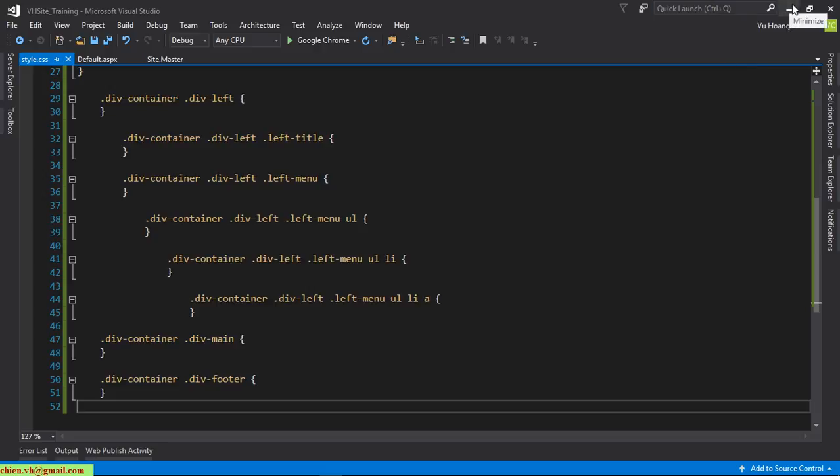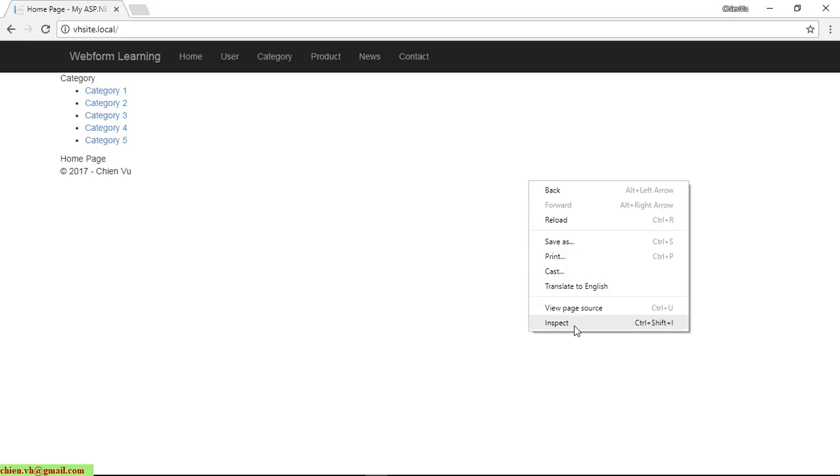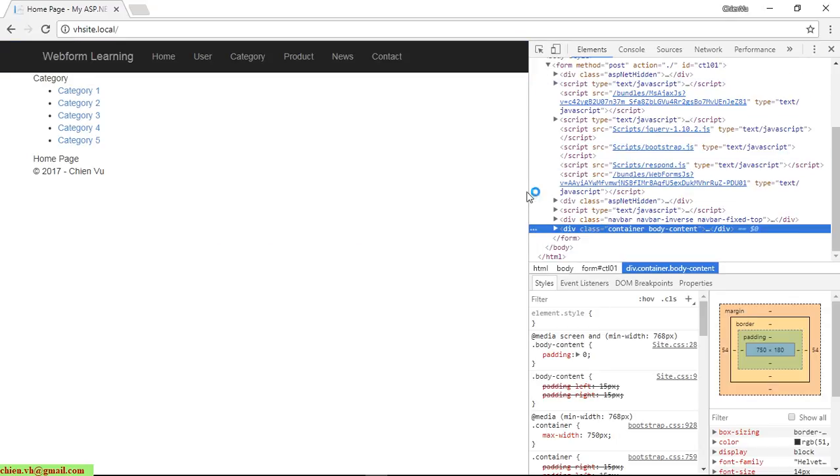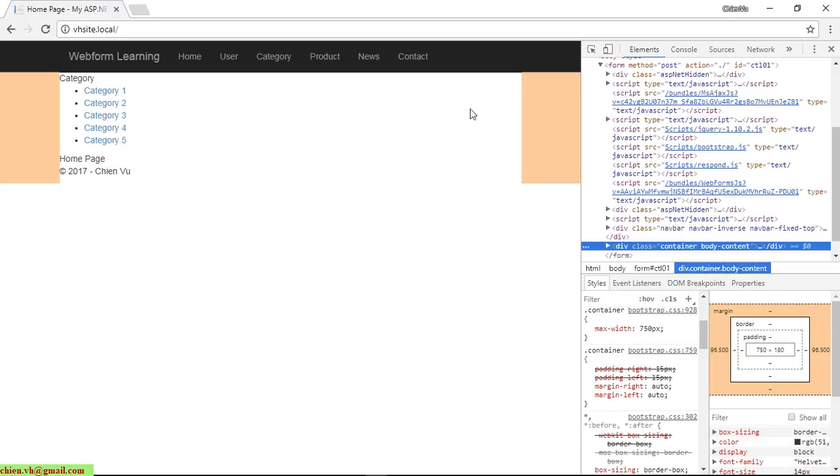So now I will minimize this one and go to the web browser and try to refresh. After you do the refresh here, you don't see any change because we have just created the class names for some components, but we have not yet input any style sheet rules for the classes. So that means you don't see any change. So now I will open the inspect, and I will open the style. Okay.